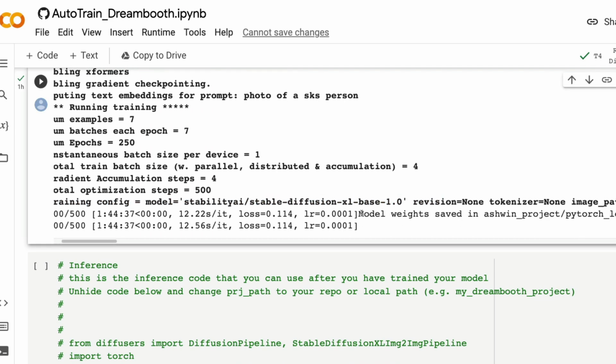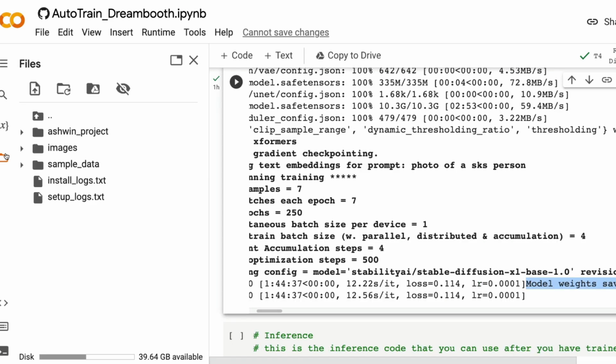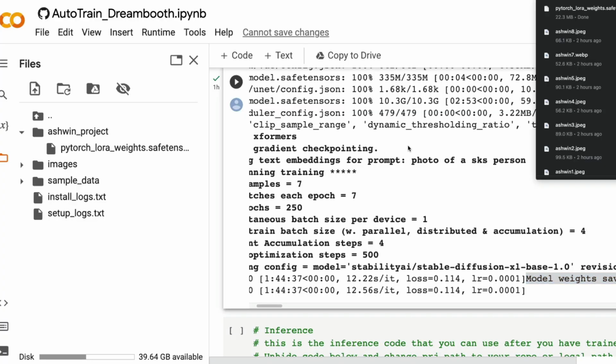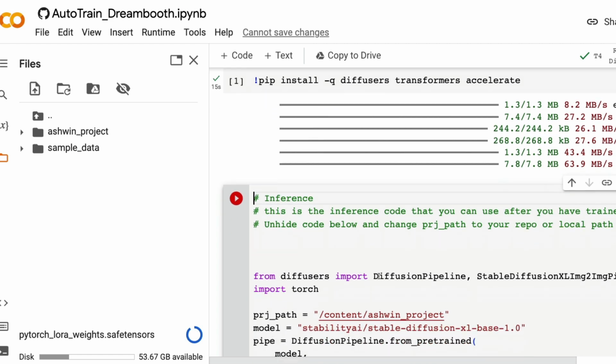So if you have already mounted your Google Drive, you can save that in the Google Drive. But right now this code lets you save it in that particular folder that you gave. So the PyTorch LoRA weights, which is a safetensors file, not a CKPT file, is saved there. You can download the file. I would strongly encourage you to download it, because you never know if the Google Colab session collapses, so it's safe to have it.